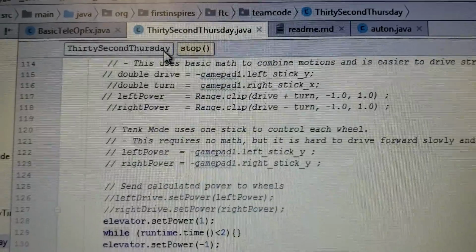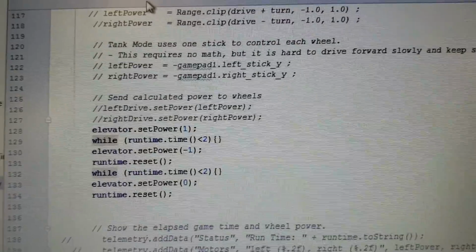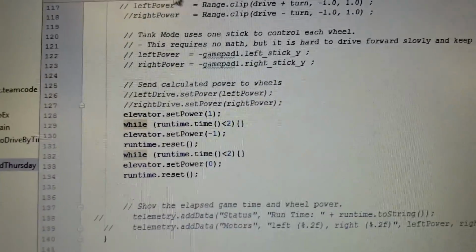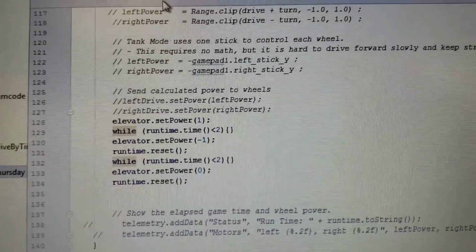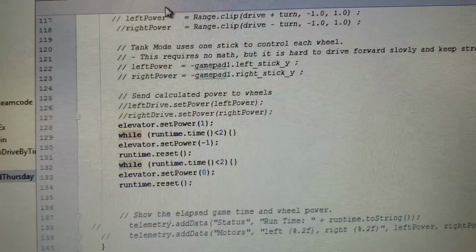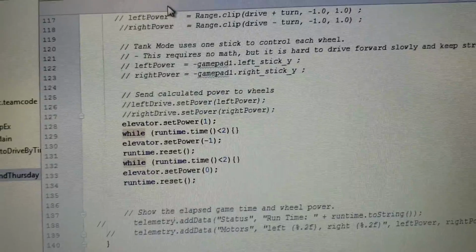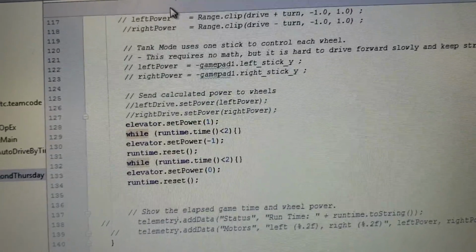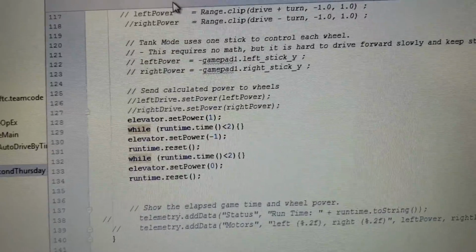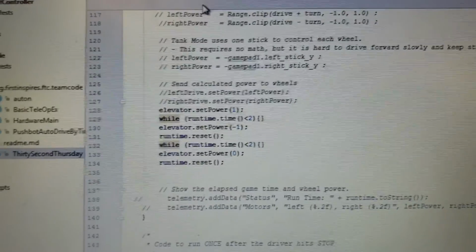So also took out the left power stuff. Here's what's important on this part of the program. We have the elevator set power 1, and then we want to know how long it's going to run. So while runtime dot set time is going to be less than 2 seconds. And then we're going to set the power to -1, which is going to make it spin the opposite direction. And we're going to do a runtime reset. And then I think I might have my time wrong, but we're trying to reset it to set the elevator to go to 0. So what I'm going to do now is I'm going to plug in my phone to the computer. Hang on just a second.